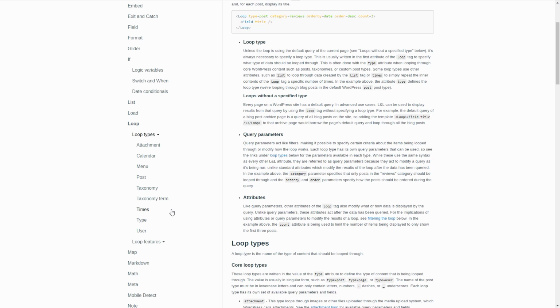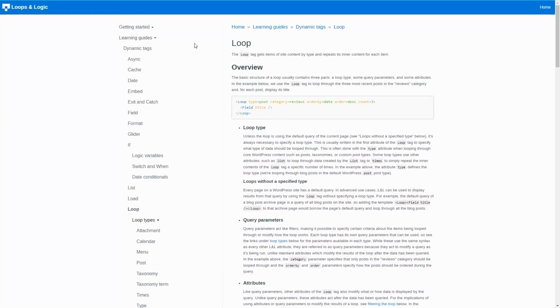Very flexible. The documentation site is pretty extensive. There's quite a bit of documentation. Starting out, you'll probably refer to these pages quite a bit.